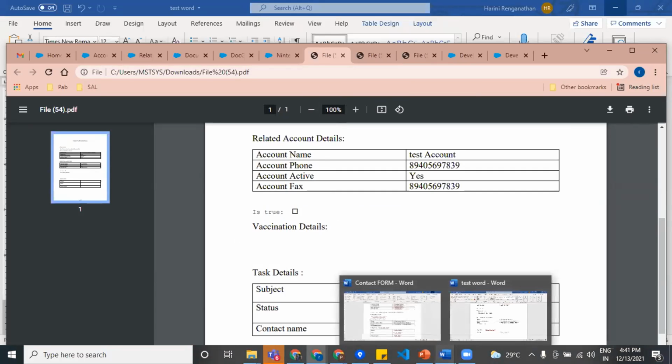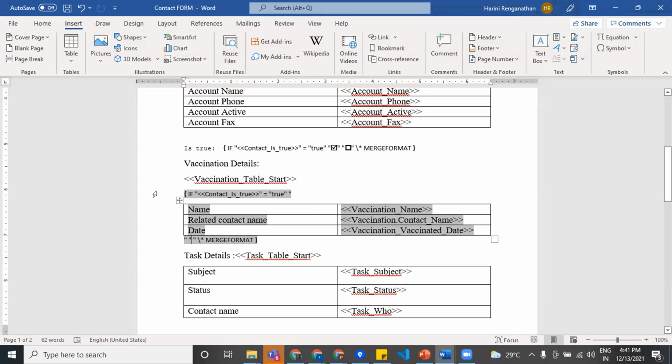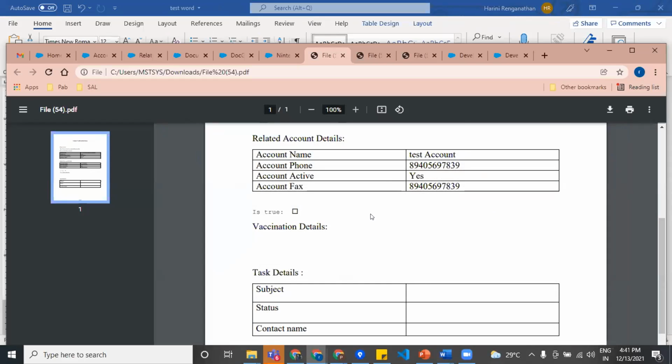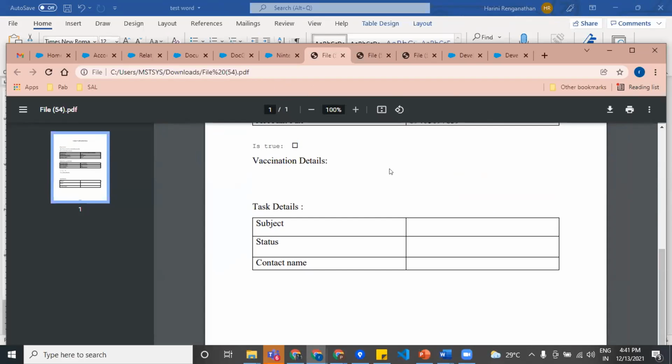I can even modify it. If the condition is true only, then I can copy everything and paste it below this line, and then it will be shown. So I have given a condition wherein if this is checked, show the table, or else leave it blank. That is how it works. That is the reason why, when we try to download it without checking the checkbox, it shows like this.